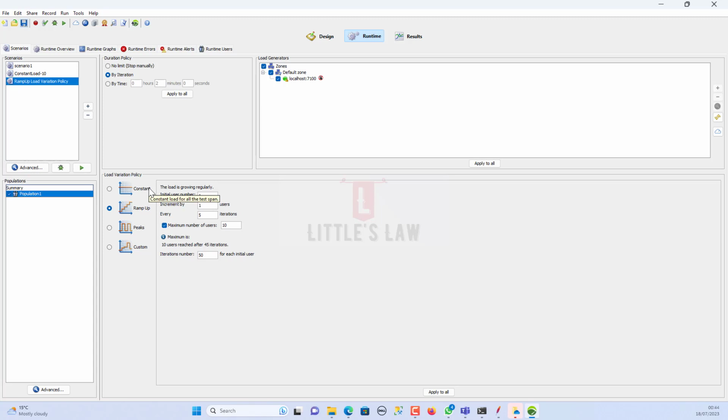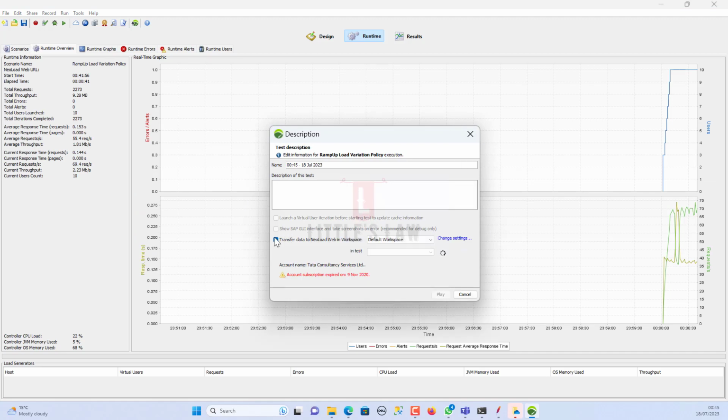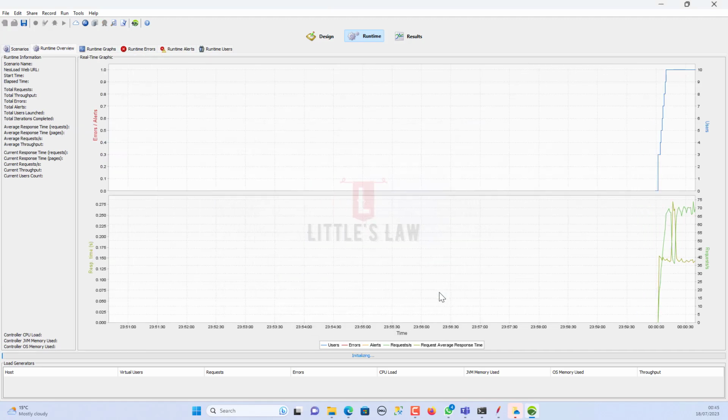So this is how it differs actually. There is a lot of difference between each of these duration policies. So we have to be very careful while choosing the duration policy. It can be either no limit or by iteration, but we have to make sure that we are choosing the right duration policy for the right load variation policy. So let me start the test and we will see how it works. Let me uncheck this here and I have started play.